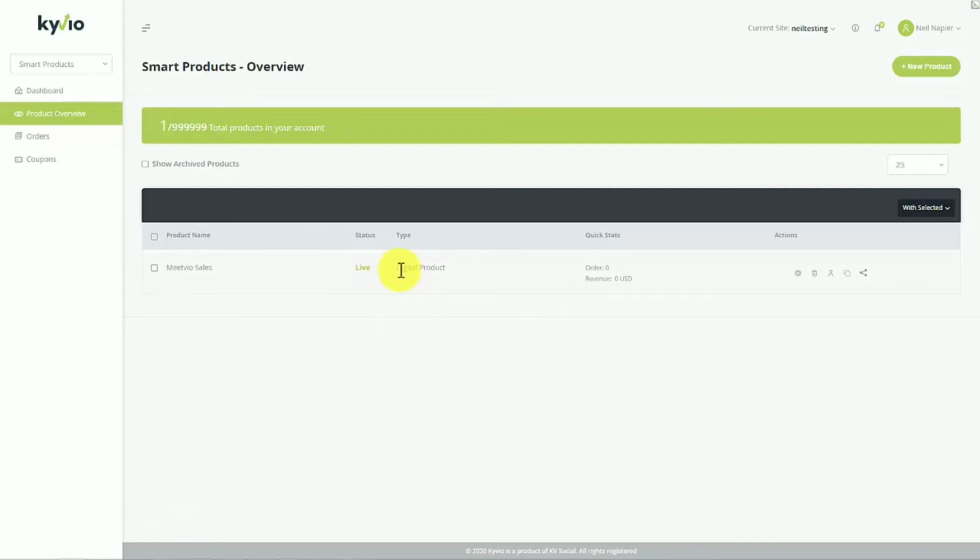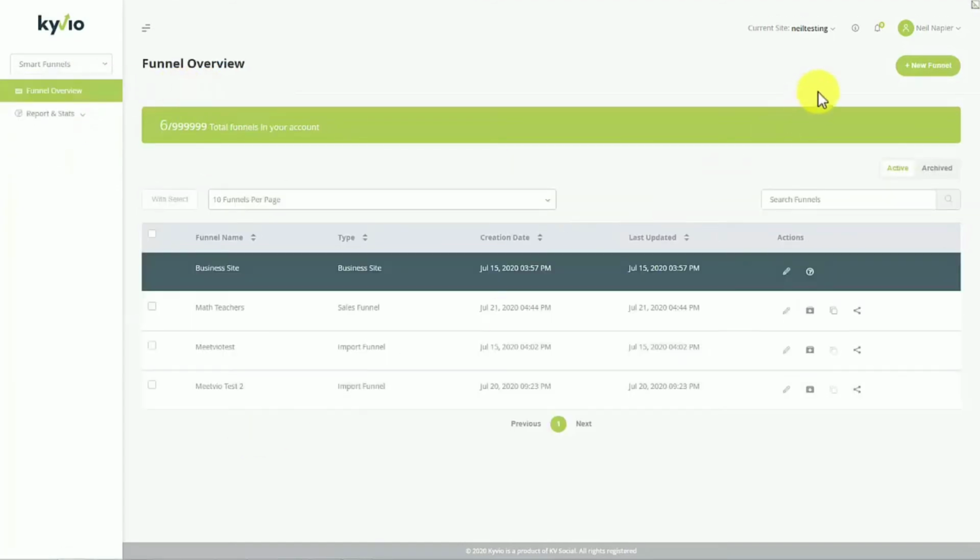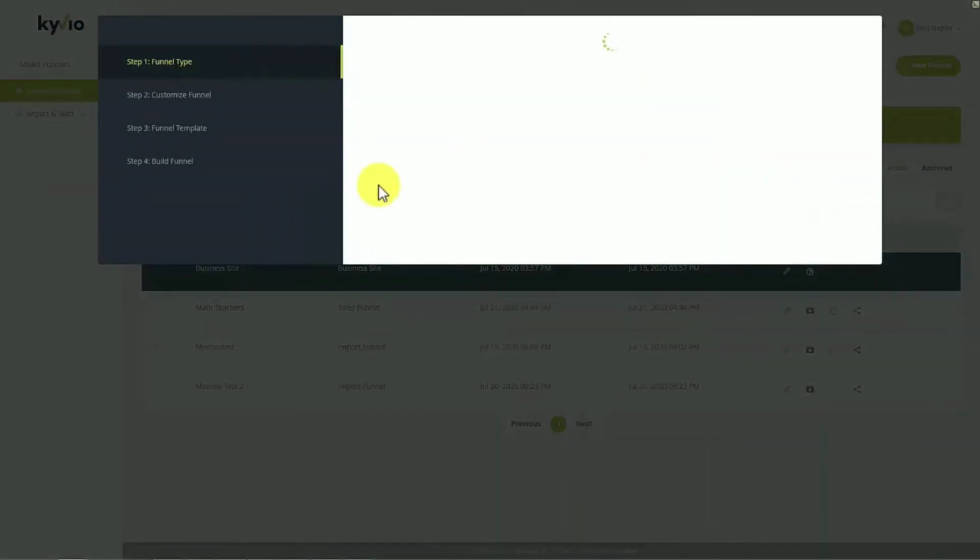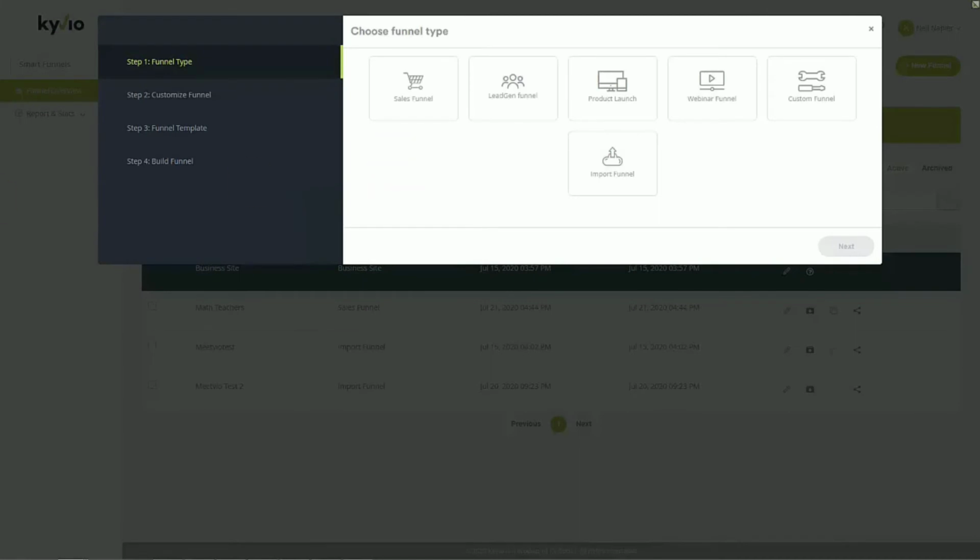But having said all this, one of the coolest features of Funnelvio is actually import funnels. So let me show you how that works. Let's go into Smart Funnel. All right, so here's what we're going to do. We're going to start a new funnel, and this time I'm actually going to clone Tony Robbins' funnel. Tony Robbins has a funnel that he sells.